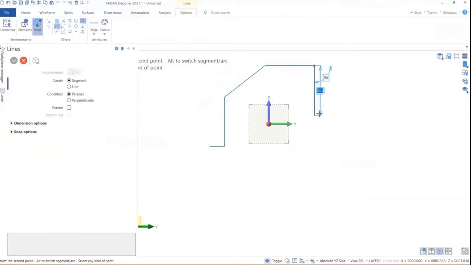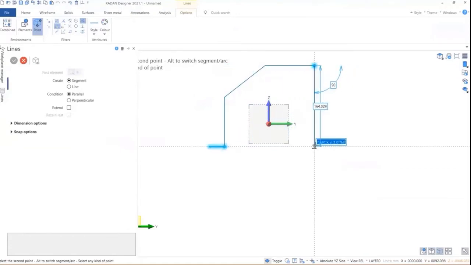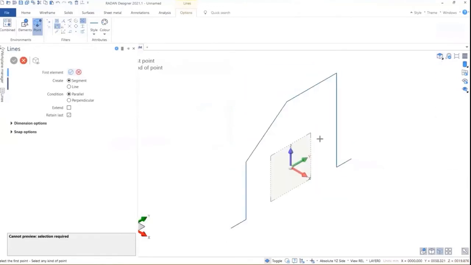And then I want to draw this down to the same height. So in Designer, I can simply snap to an existing point and then drag across. And so that's the same height. And I'm going to put a dimension of 30 millimeters in there. So that's all I've done. And I've now got an isometric view of that.